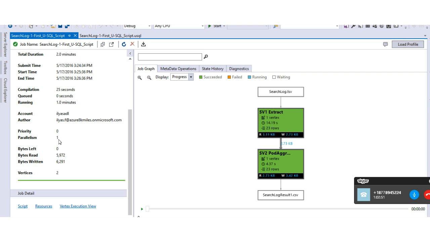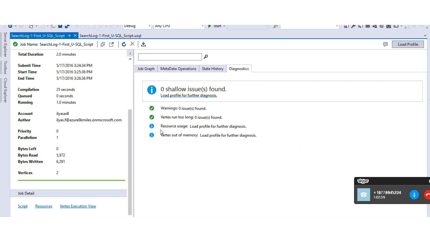So this is a sample query that we executed with a priority of 0 and parallelism of 1, which means I've asked for only 1 ADLA unit. I've not asked for 5. So click on the diagnostics, and here you can find the resource usage and load profile for the diagnosis. So it says Vertex run too long, 0 issues found, which means it has run too long and there are no issues.